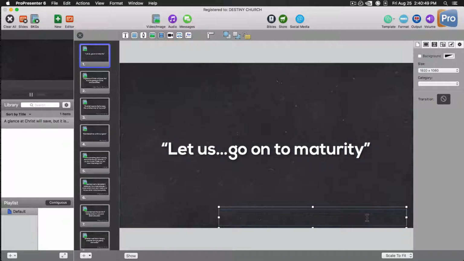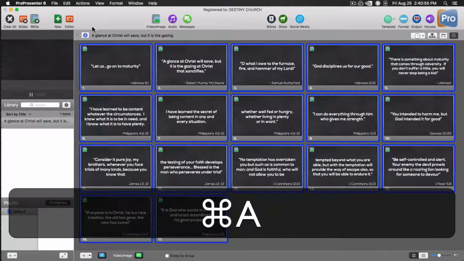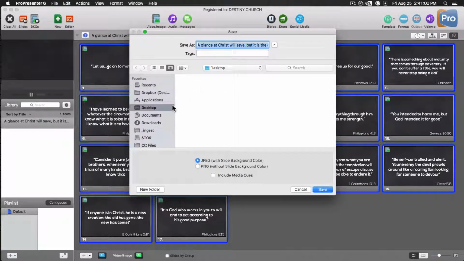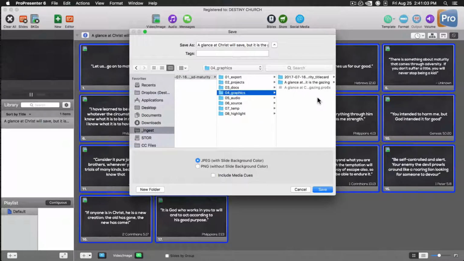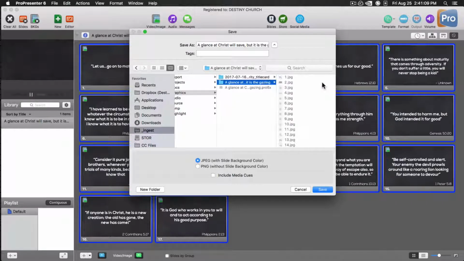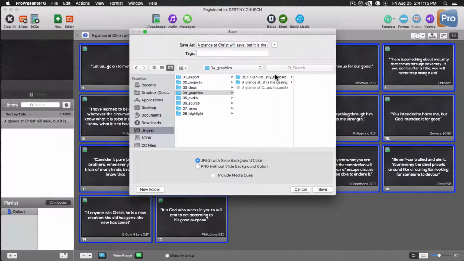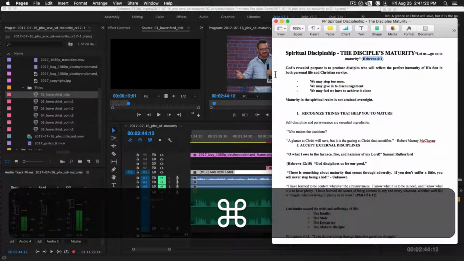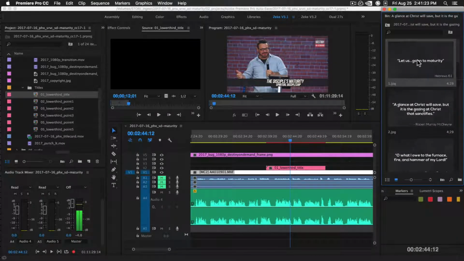Then we are going to export this again on top of the old version. We're going to say export document as slide images, go to our projects folder, and save it right here. It's going to overwrite this folder, which has all of our old slides, so we're going to save and replace. And now when we go into Premiere, our slide number 1 is that slide that we missed. So that's a good little tip, because every once in a while the document is messed up.